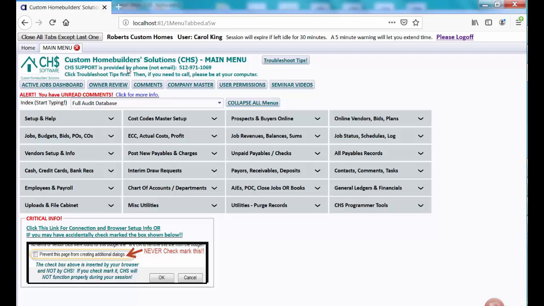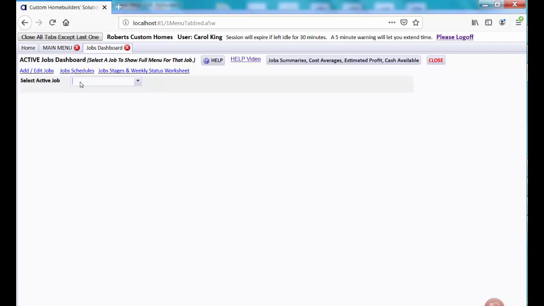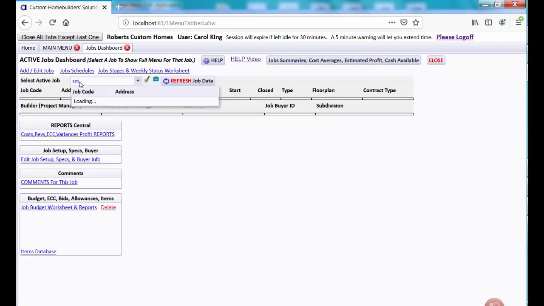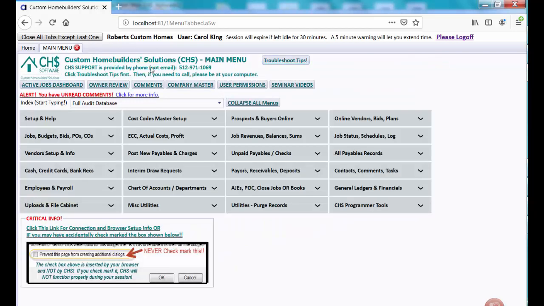The next thing here is there are a few buttons across the top of the menu, things that you go to quite often. One of them is an active jobs dashboard, and I'll do another video in the usage tips about that, where you select a job and then you can go, this is essentially another menu, but it's for all the things for one job that you can go do, like work on their budget, look at their actual costs, edit the job setup, etc. So that's one thing you might open and keep open.